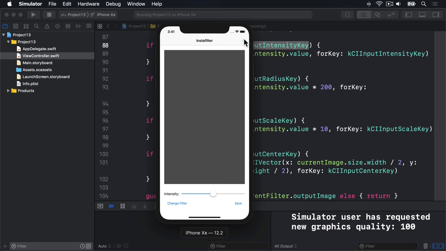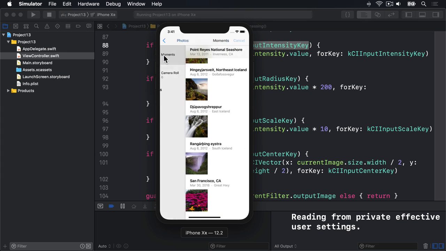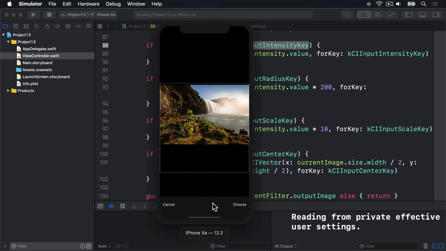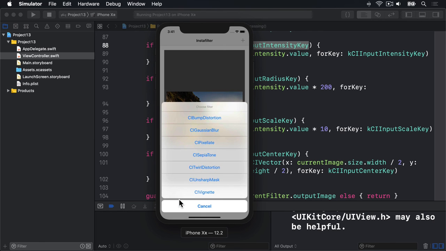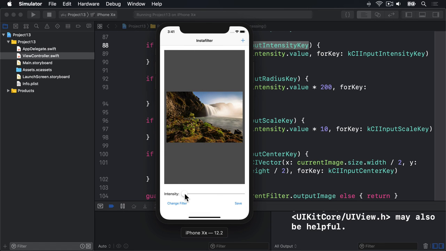Anyway, so I'll press plus here. I'll go and choose this waterfall picture again. Press choose. There's our sepia effect quite nicely. No sepia, maximum sepia. And then I'm going to try and apply a different filter. So I'll go ahead and choose a CI twirl distortion. And when I drag that one out, all being well, let me see, kind of like a whirlpool in the middle, like that. Beautiful. Done totally in real time. It's absolutely beautiful, and it's super silky smooth on device as well.